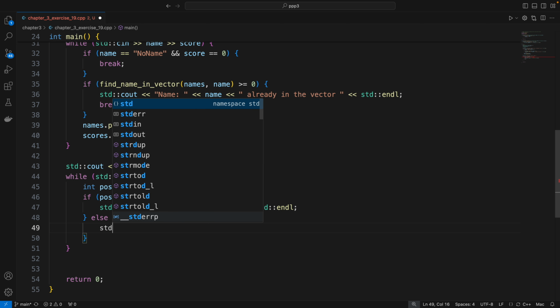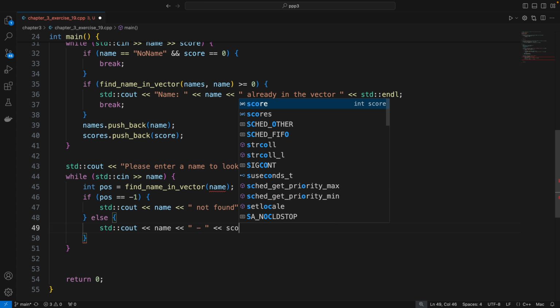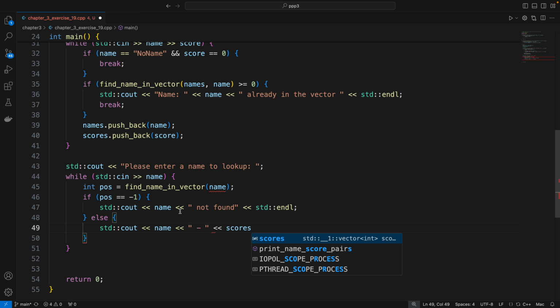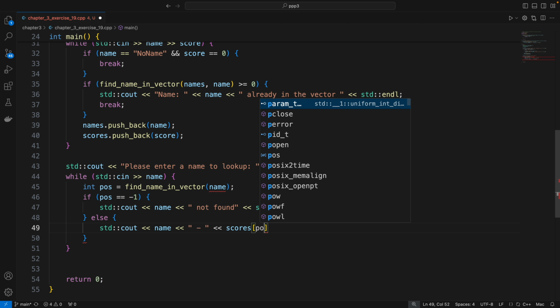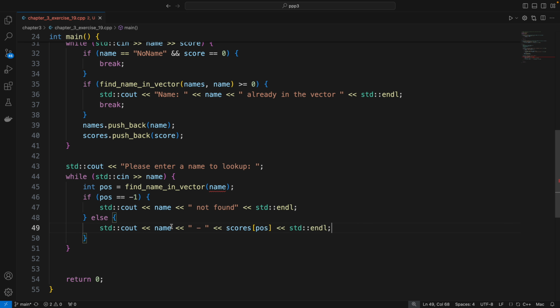So standard cout name dash scores at position. And this is going to keep going in this loop. So find name in vector and the names name. Okay. And now it should run through.